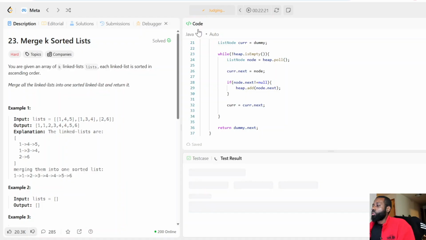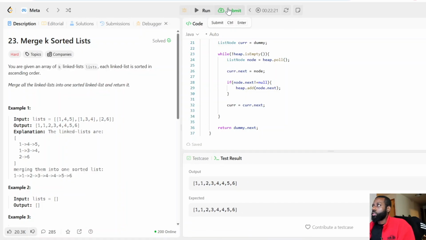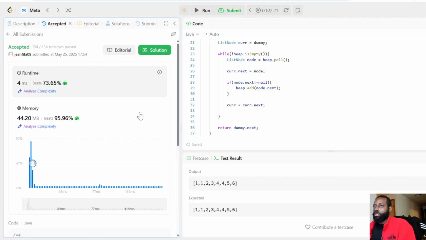So let's press run code, see if we pass the small test cases. Awesome. Let's press submit, see if we pass all the test cases. Looks like we did on the first try, guys.